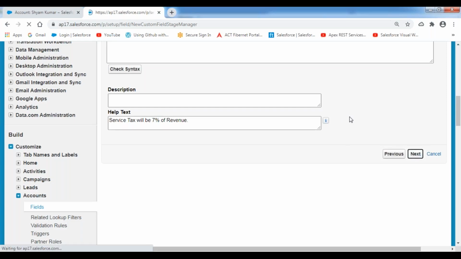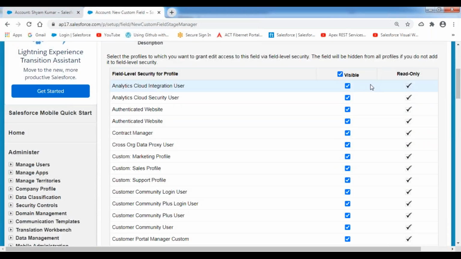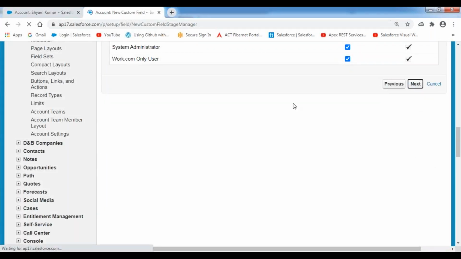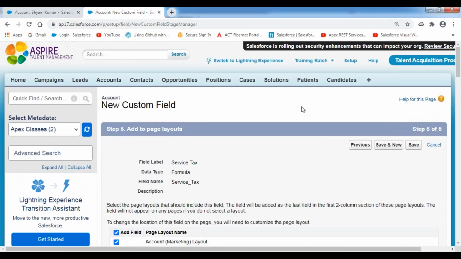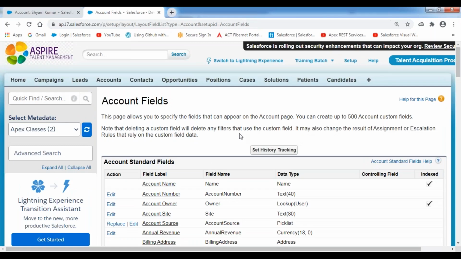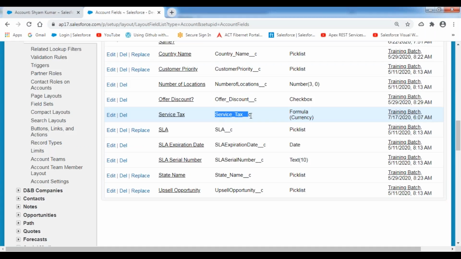Click on the next button. Make the field visible to all the profile users by selecting the visible checkbox. And then click on the next button. Now click on the save button. As soon as you click on save, it prepares a formula field here. What is my formula field name? It is indicating service underscore tax underscore c. This is the field name, the actual column name inside my table.